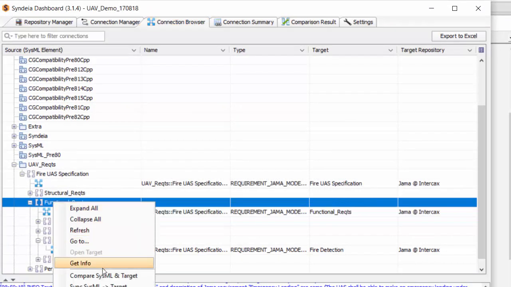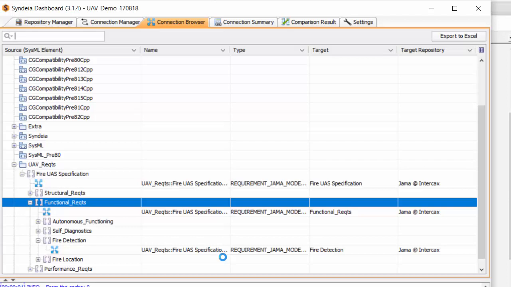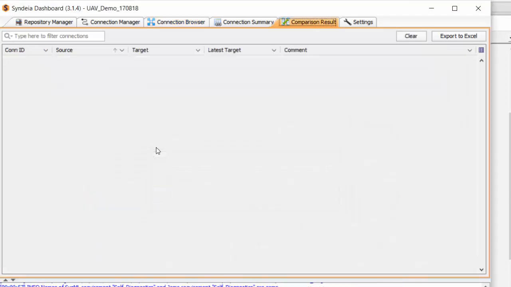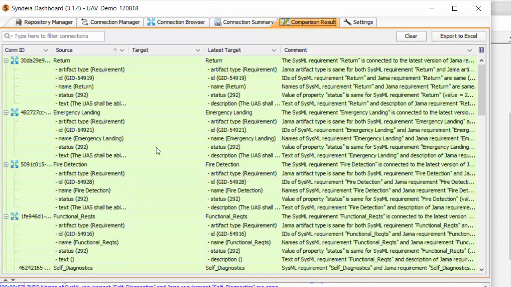Comparing across functional requirements and all its connections, we see the comparison results are all green. This section of the requirements model in Rhapsody and Jama has been fully harmonized.